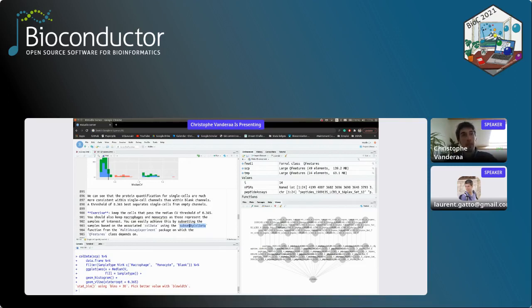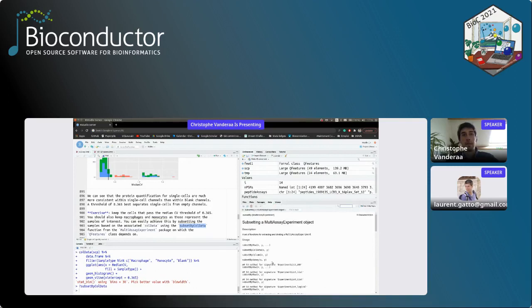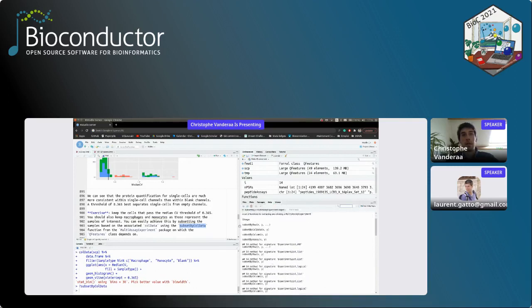So again, let's look at the documentation. Oops. Subset by colData. This is the one we want. So X, as usual, we always have this QFeatures object. In that documentation, they call it MultiAssayExperiment, but since QFeatures inherits from that, it inherits that function too. And then you need to supply the Y.